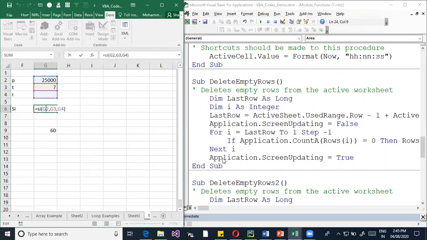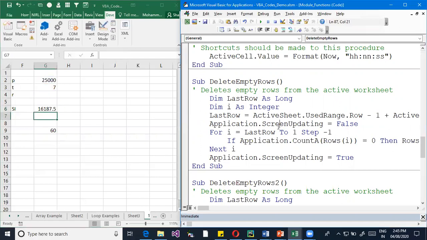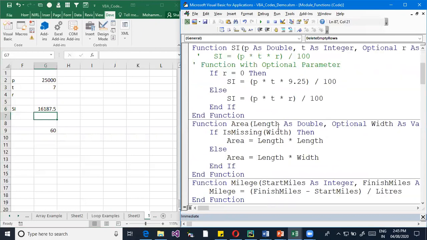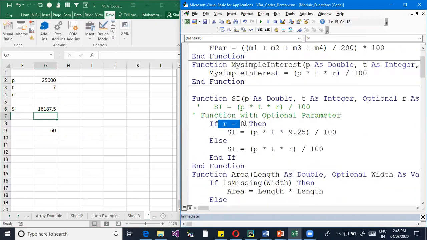So it's calculating based on it. Now R has been taken or not? 25,000 and time it has taken 7, then R it is null there. So it is empty. When it is empty, then the value of R is going to be 0. In this function, we have told when the value of R is 0, do this particular calculation.